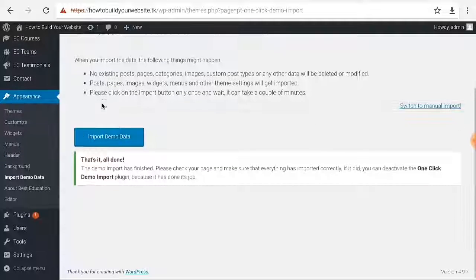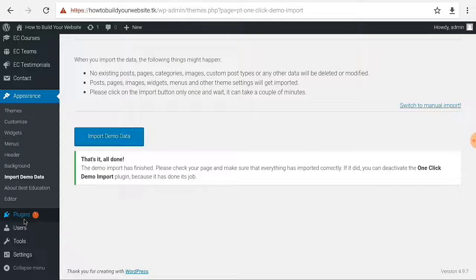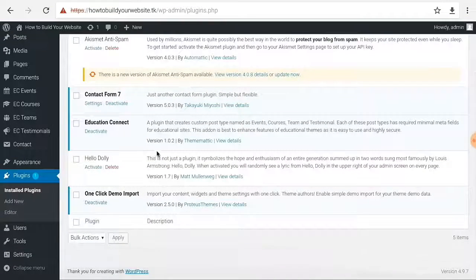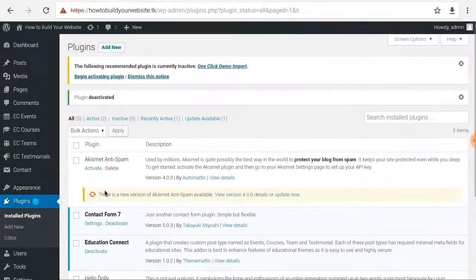I want to go to that plugin. Remember, we can now deactivate the plugin. When you hover your mouse over plugins, you go to installed plugins. You want to see the plugins that are installed. I want to deactivate one-click demo import. So I'm going to deactivate this plugin now because it has done its job. Alright, deactivated.